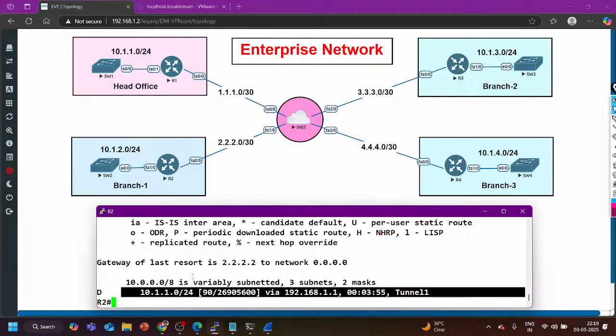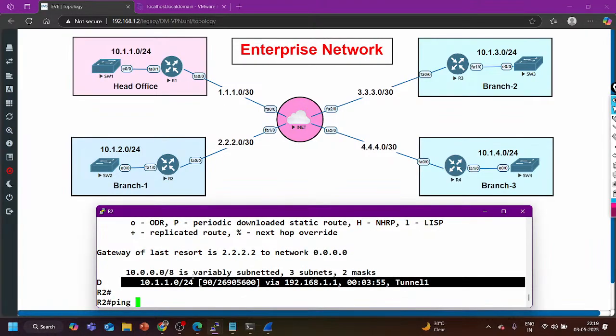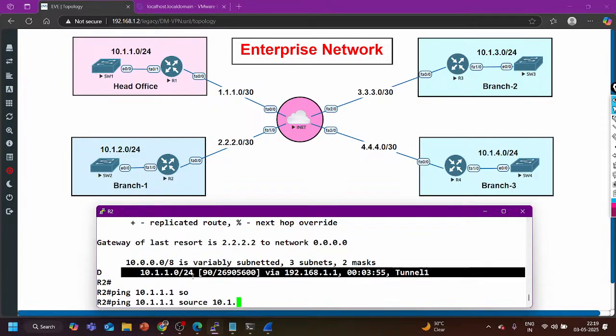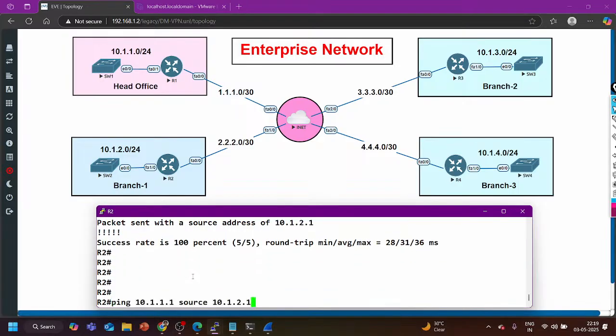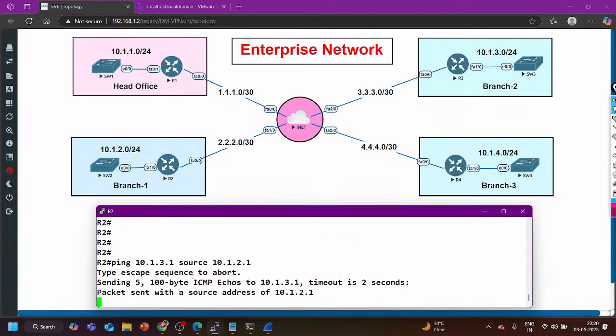Let me take you to router number 2, and first of all let me ping head office 10.1.1.1 with source 10.1.2.1. You can see I am able to ping head office. Branch 1 and head office are able to communicate. But if I ping branch 2 from branch 1, 10.1.3.1, you can see ping is not working. Branch 1 and branch 2 are not able to communicate.